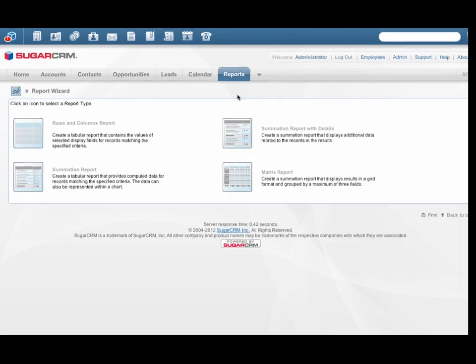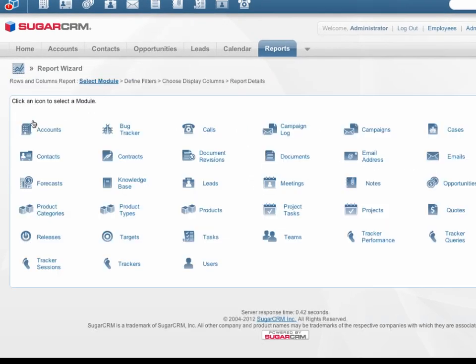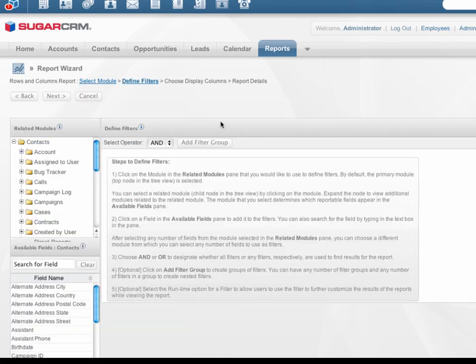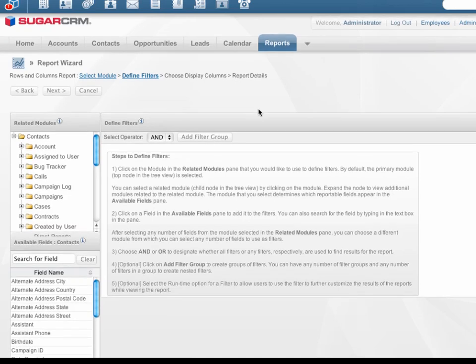In step 1, we select our report type. In this case, it's rows and columns. In step 2, we select our primary module, and we're going to create a contact report, so I'll choose Contacts. In step 3, we're defining our filters.